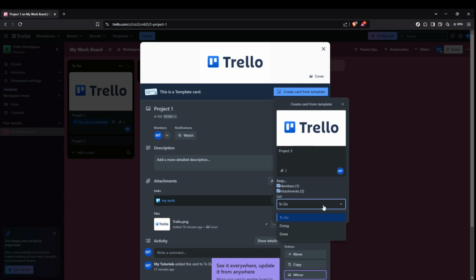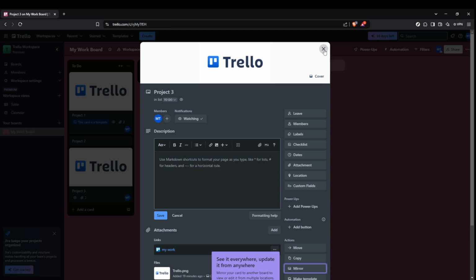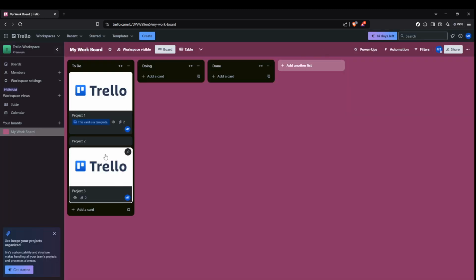Finally, after creating the card, close the menu to return to the main view of your board. This helps keep your workspace clutter-free and organized. And there you have it, you've successfully created a card template in Trello. This feature will undoubtedly streamline your workflow and ensure you maintain consistency across your projects.